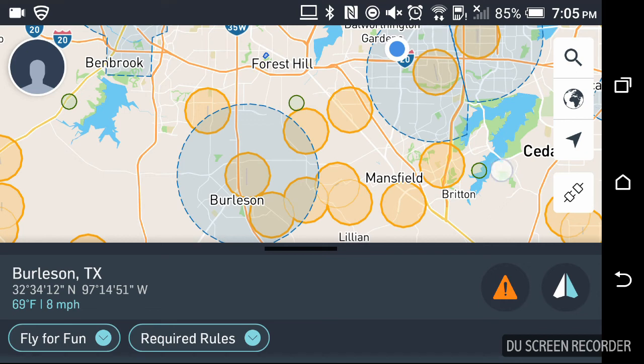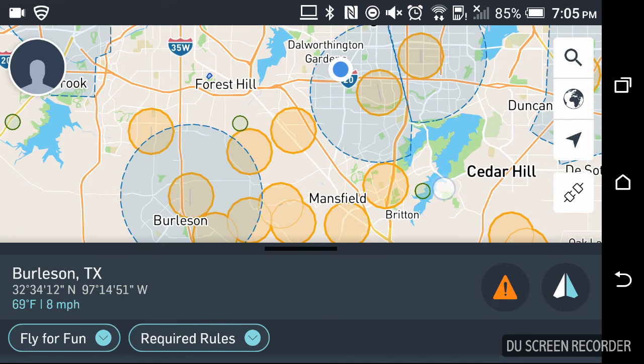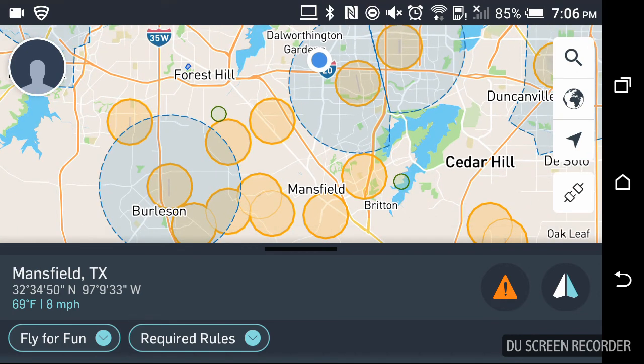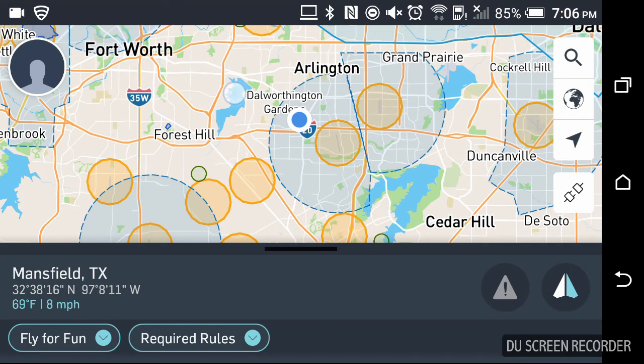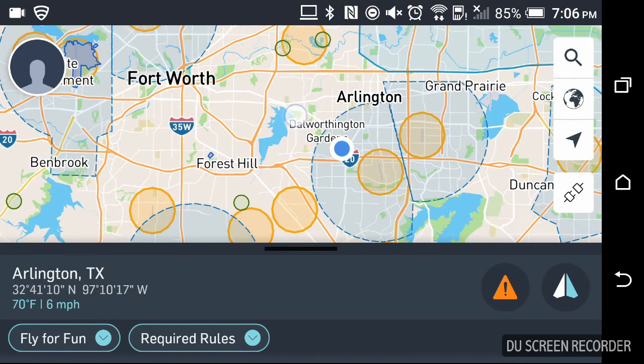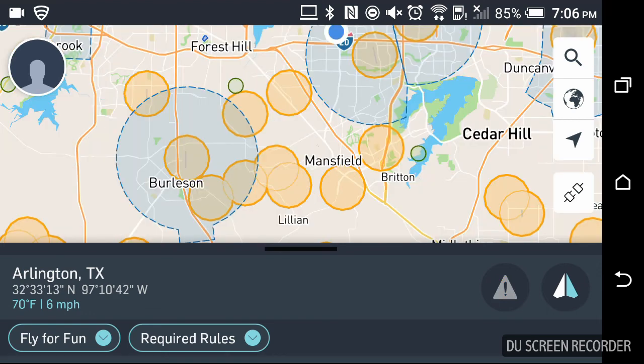So it's showing you all the areas where you can't fly. Obviously all those orange areas, the blue areas, stay away from those areas. Those are particular airspaces. The green areas, that's where you can fly with an AMA license.